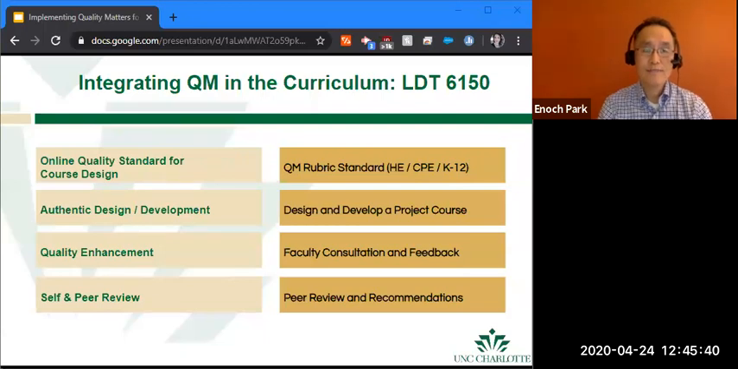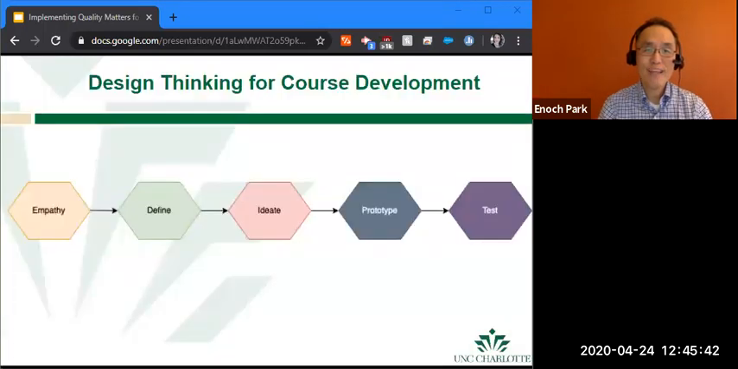Next. In our course, the course development process follows a typical form of a design thinking process, which allows the students to focus on the learner and learning objectives so they can build the course contents and activities upon the foundation. A typical design thinking process could be applied in the form of empathy, which is learning about the audience, or in our case, the target learners.